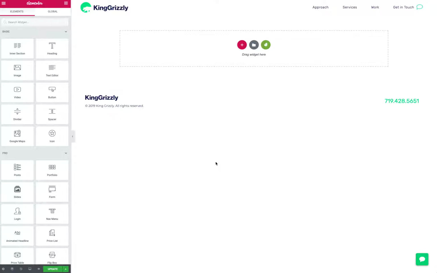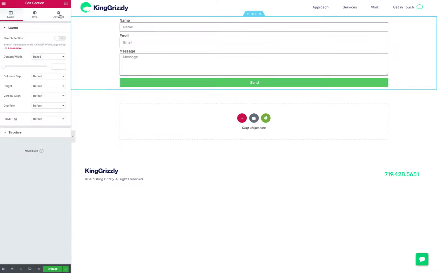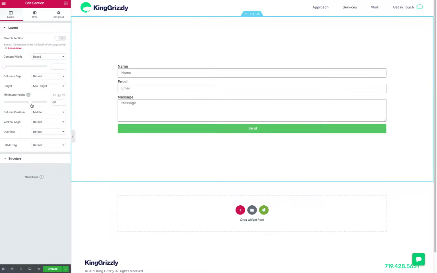Today we're going to continue going through the Elementor Pro widgets. We're up to the fourth one, which is forms. So I'm going to go ahead and drag that right onto the page. And we'll give this thing a little more space. Okay, so there's a form in sort of its default state.